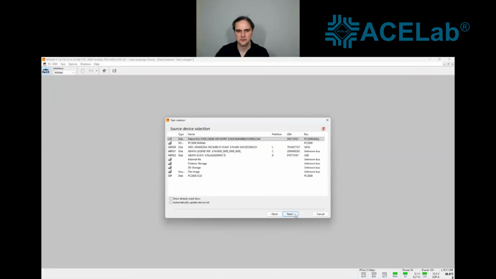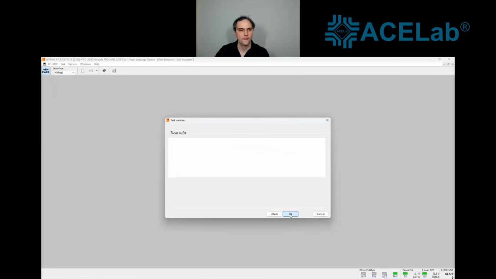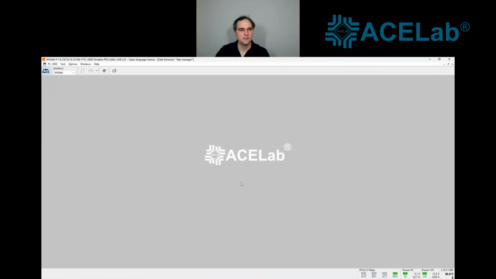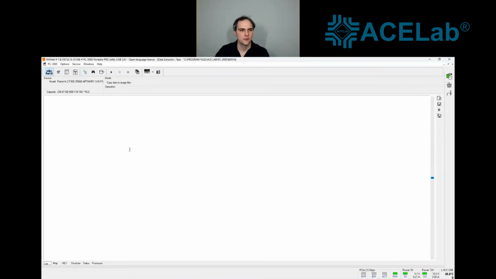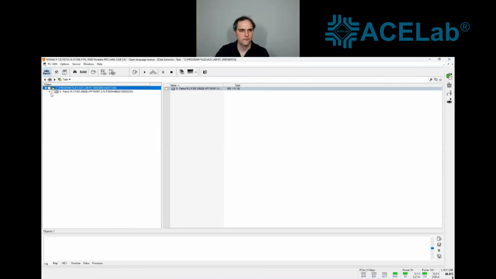And we can see that right now the complete drive name is read correctly with the serial number. Capacity is 256 gigabytes. So let's make a new task and see the data partition. And again, it's the same as before.